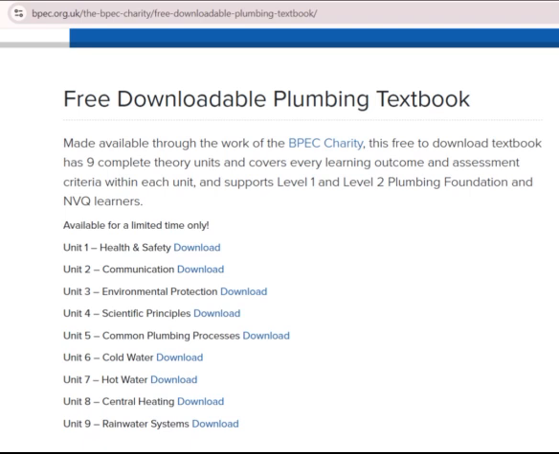Pipe thermostat. The content of this document is copyright BPIC Limited 2020 and may not be copied, reproduced or distributed without prior written consent. Author, BPIC Limited. Editor, BPIC Limited. Design, BPIC Limited. BPIC Level 2 Diploma in Plumbing Foundation 45.